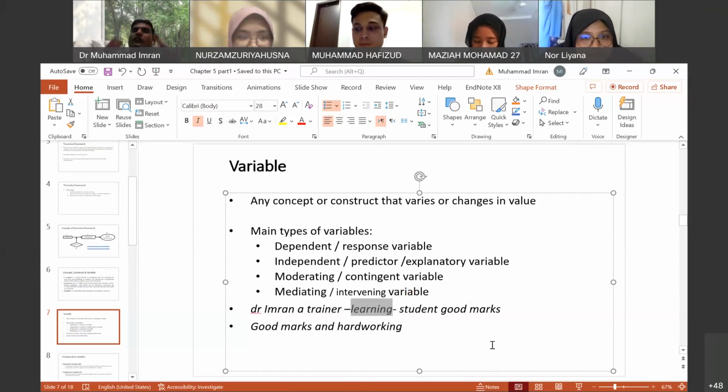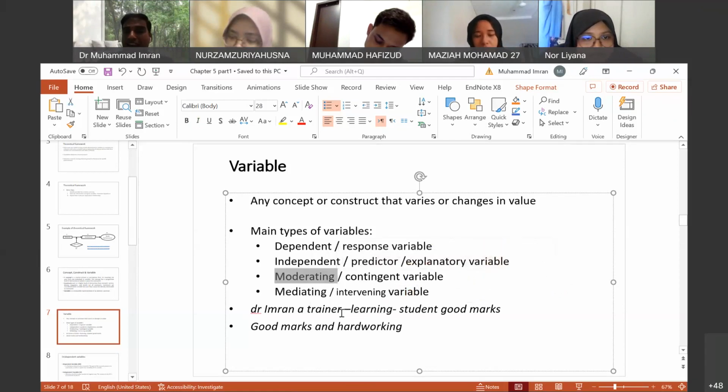Okay. Now we are going to discuss moderating variables, the third variables. These moderating variables strengthen or weaken the relationship of IV and DV.